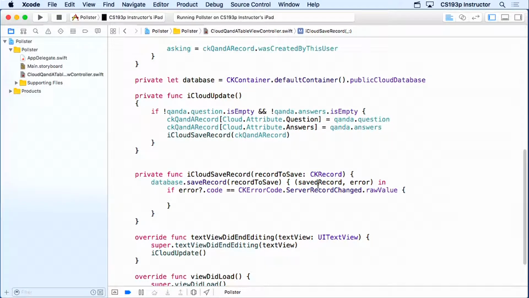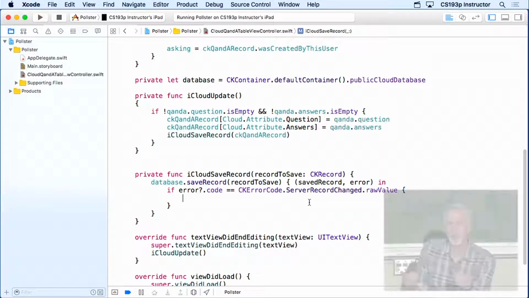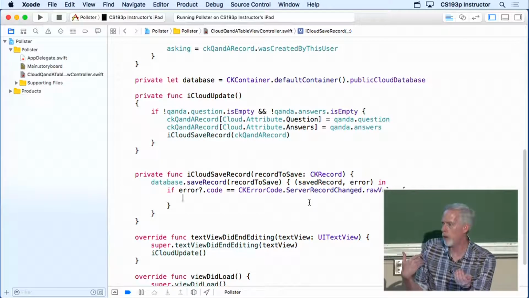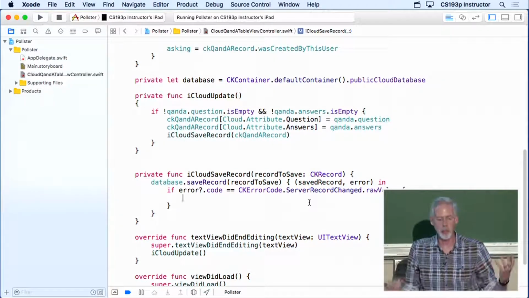So what is this error? This error means we tried to save a record, but that record had already been saved newer by someone else. So now I've got old data that I'm trying to write on top of somebody who wrote newer data. Maybe it was one of my other devices. Maybe it's even me.